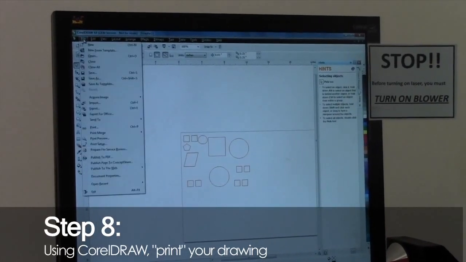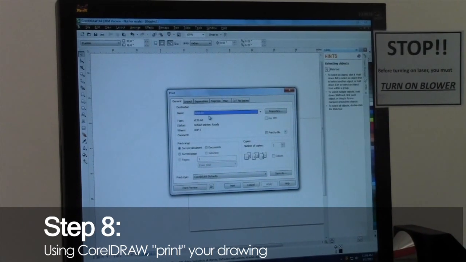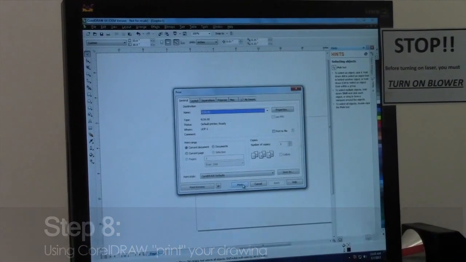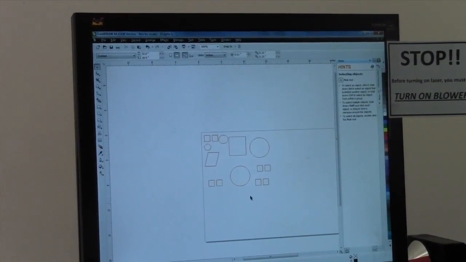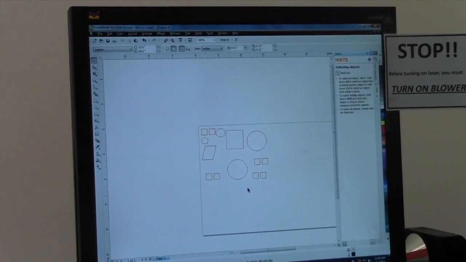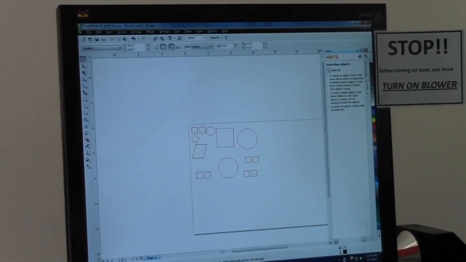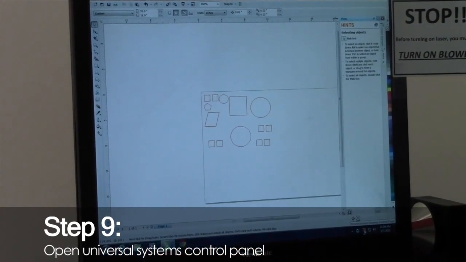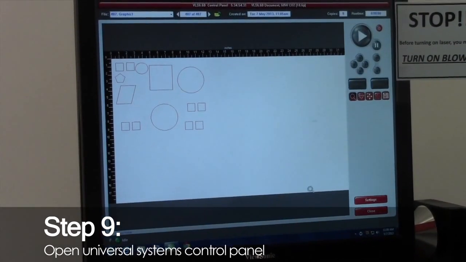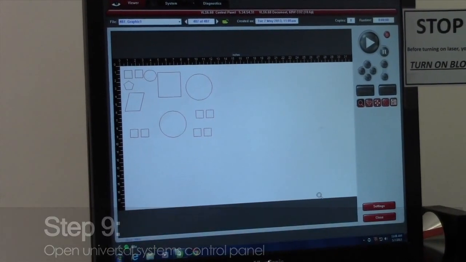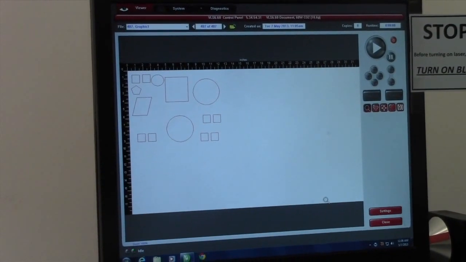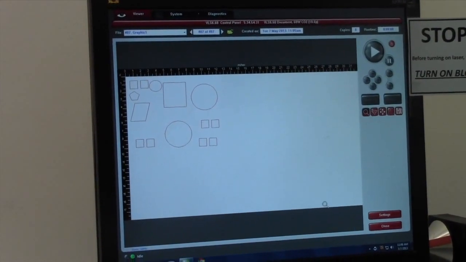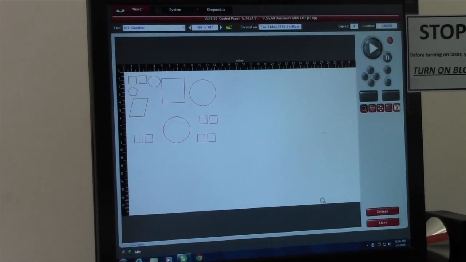So to print, I hit File, Print, and the name of the printer is VLS 6.60. And just like as if it were a laser printer, you hit Print. Nothing happens. However, what you need to do is click this red icon down here in the tray. It's called the Universal Laser Systems Control Panel. So you click that red, and lo and behold, your part is there. Your drawing is there in red. If you find that some of these parts are not red, then they need to be modified in CorelDRAW to the RGB red hairline.